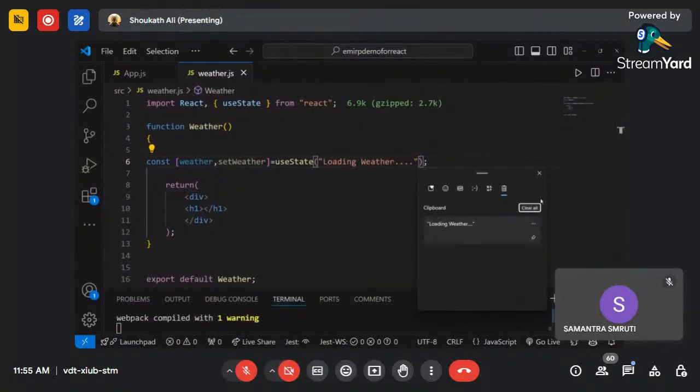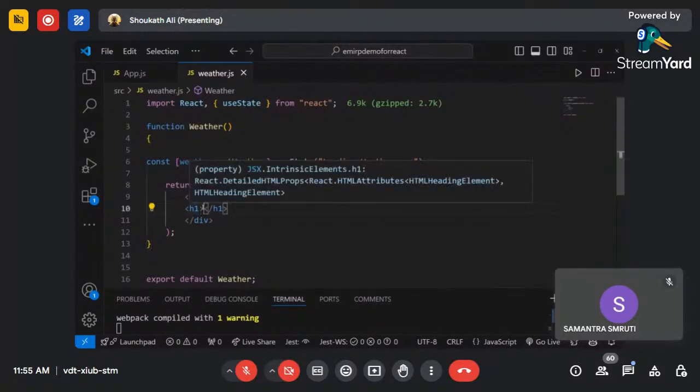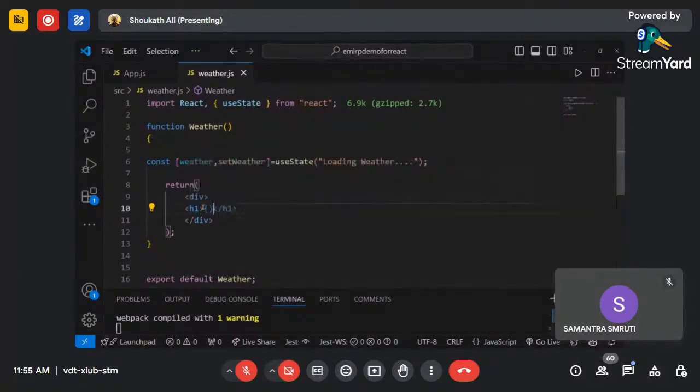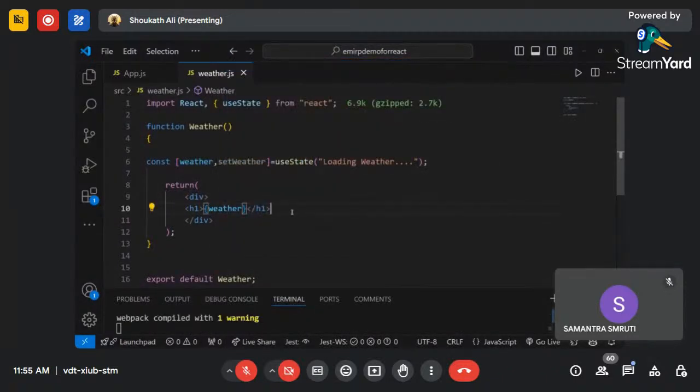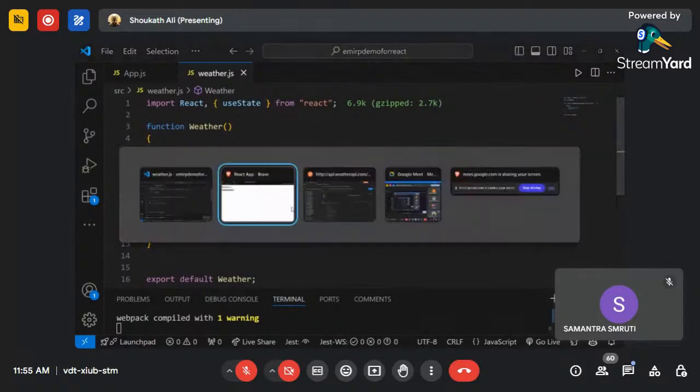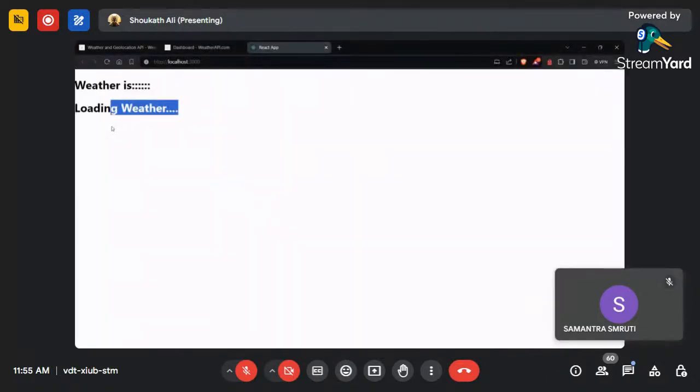Okay, so what am I doing? For weather, I am giving an initial value of loading weather, and now I'm going to render weather in here. How do we do that? We write weather. If you remember, if you give x equal to 10 and write x in curly brackets in H1, then we'll get that value there, right? So let's see, loading weather is what we're getting.